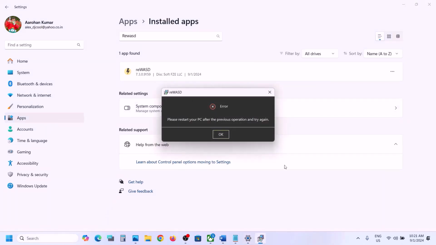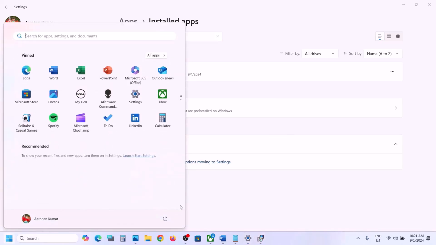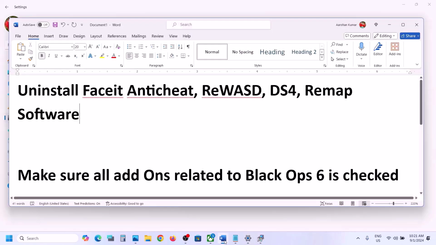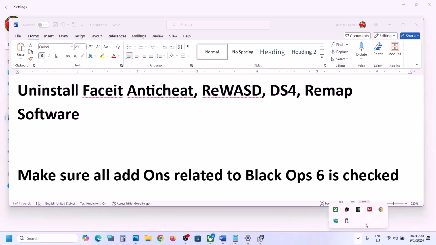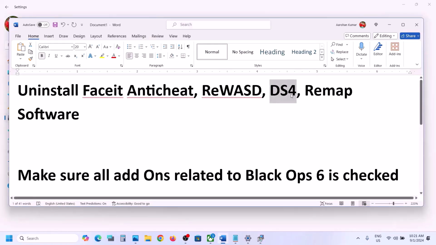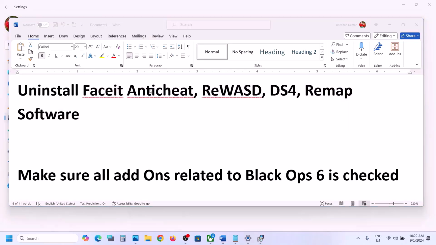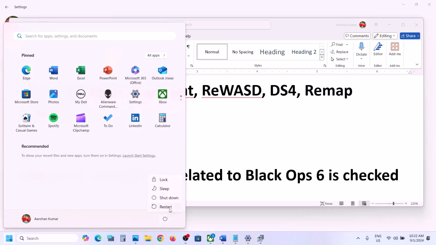If it's telling you to restart your computer, then after the system restart, you can try to uninstall this software once again and then check. Similarly, if you have DS4 running on your computer, then you can close DS4 or uninstall DS4 Windows. If you have Remap software installed, uninstall Remap software. Once you uninstall this software, you have to restart your computer, and after the system restart, you can try launching the game.